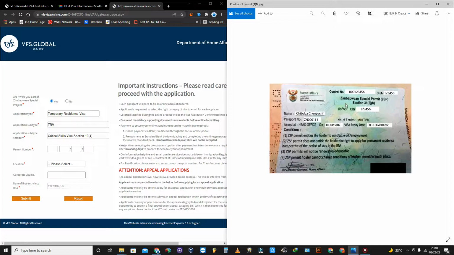the permit number, if you look at his previous permit, it had 2 numbers here. There's a control number and a DHA number. Some people find this confusing to know which one is the permit number. Some end up putting the DHA number, which is very wrong, and this might also result in the disqualification. Because when you are filling this online form, make sure that everything is 100% correct. The permit number is this one, which is written the control number.